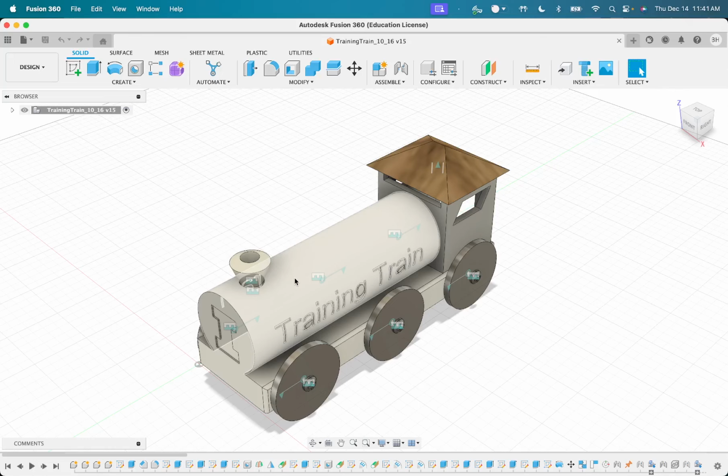So we're going to work on the Training Train body, the Training Train smokestack right here, the training train cabin top, as well as the training train cabin. Now that we've understood what we're going to be modeling, let's start with it.